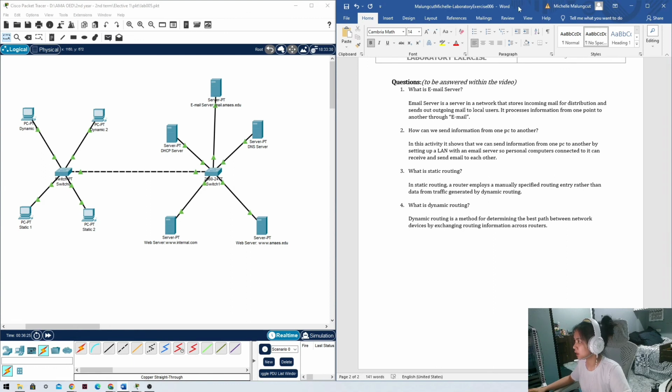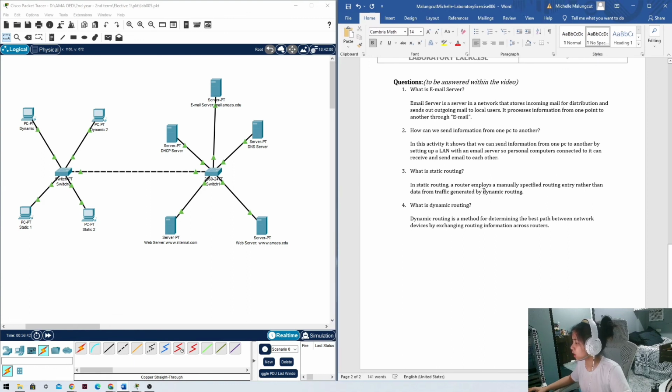What is static routing? In static routing, a router employs a manually specified routing entry rather than data from traffic generated by dynamic routing. And lastly, what is dynamic routing? Dynamic routing is a method for determining the best path between network devices by exchanging routing information across routers. So that's all. Thank you.